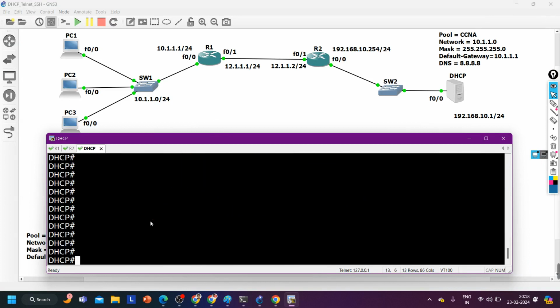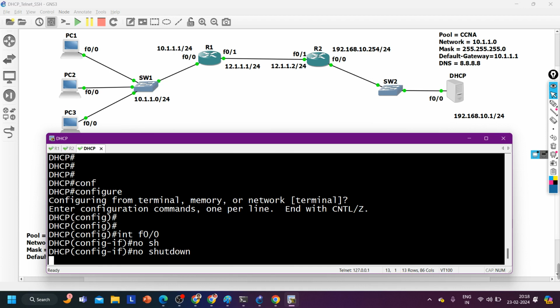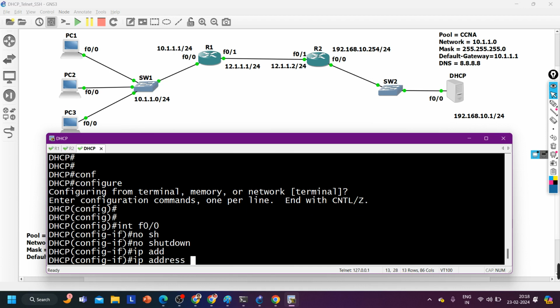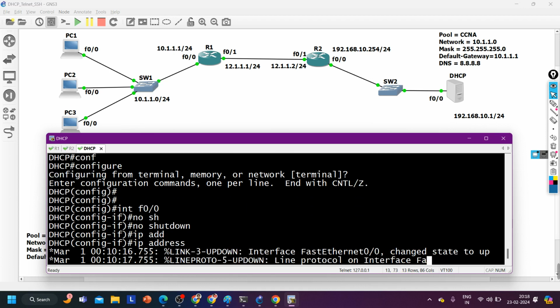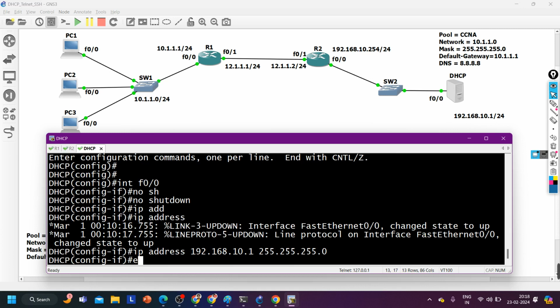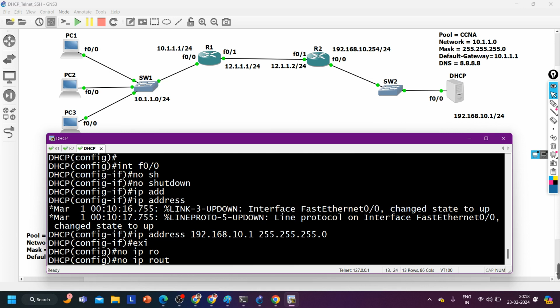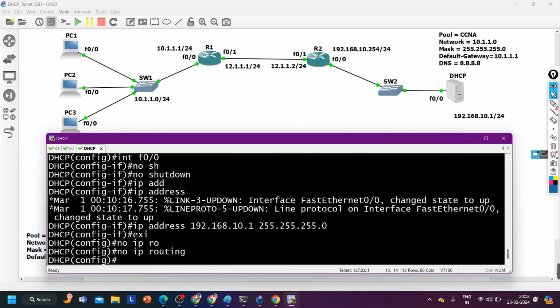Now I'm going to configure the DHCP server. So to configure the DHCP server, first of all, let me configure the IP here. Interface F0/0, say no shut, and IP address over here is 192.168.10.1 255.255.255.0. Done. I'm going to disable routing here because, as I told you, this is a router, but I am using it as a DHCP server, so I have disabled routing. Don't worry about this command for now.